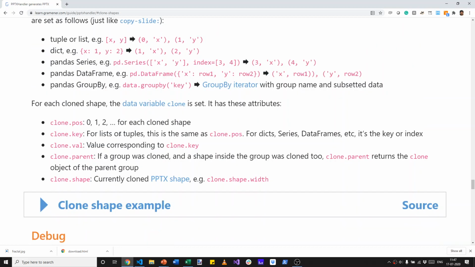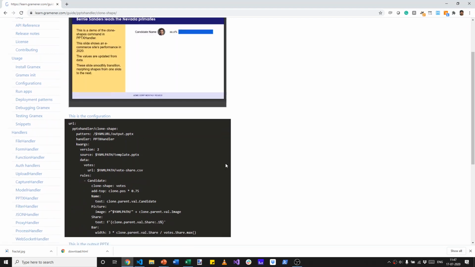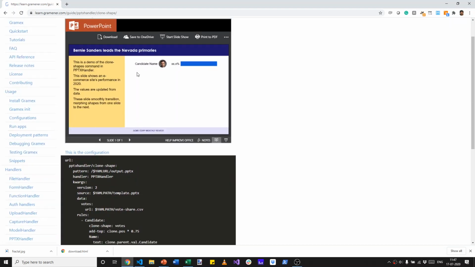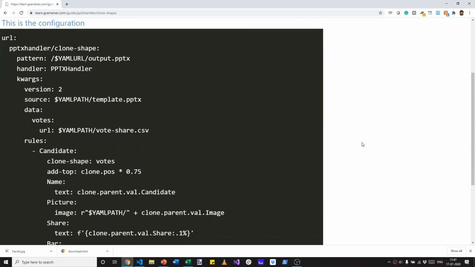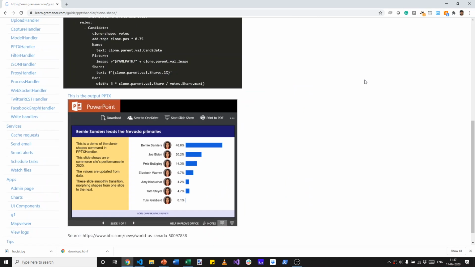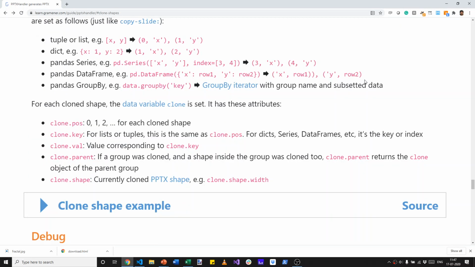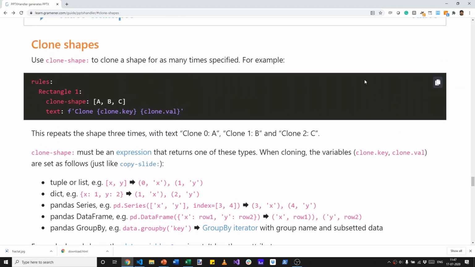I'll reiterate that clone shape is one of the most powerful commands that we have in the portfolio. The clone shape example is something that lets you create from a single template that has one row like this to a bar chart that has multiple rows, multiple images, multiple values, and so on, and even create dynamic animated presentations, making this one of the most powerful features in PPTXHandler and SlideSense.